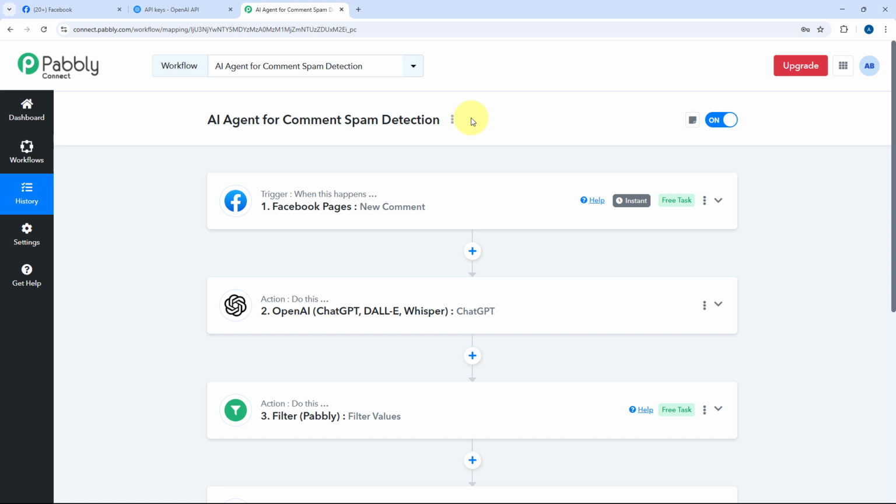Not just this, you can build AI agents and automate a lot of your business tasks and processes. Also, you will get a clone link of this exact same AI agent, of this exact same workflow, in the description box below. By clicking on that link, you can clone this same AI agent into your own Pabbly Connect account and start using it for free.